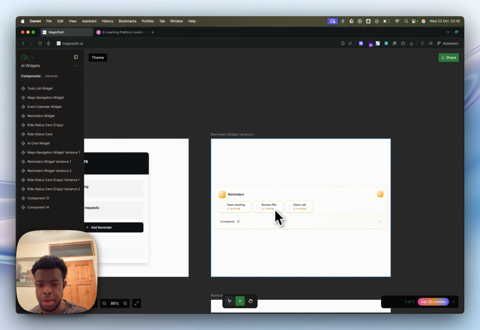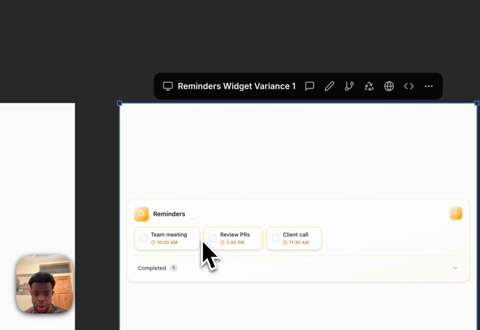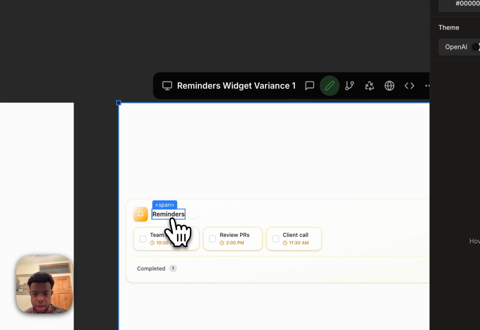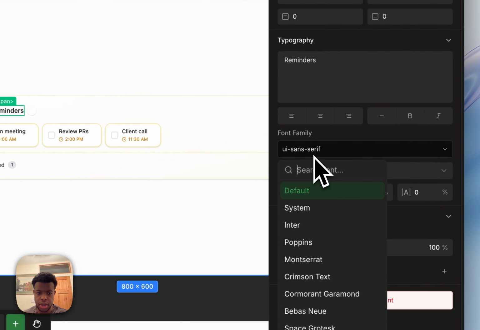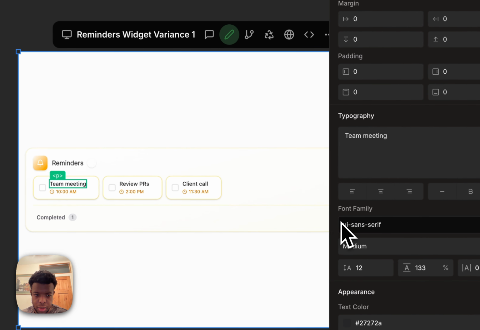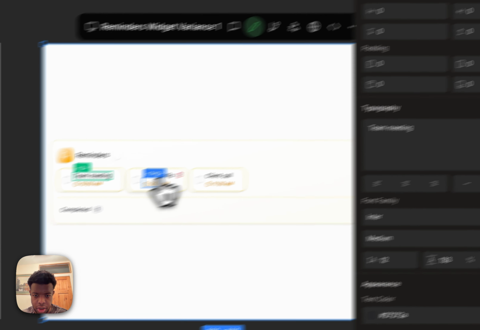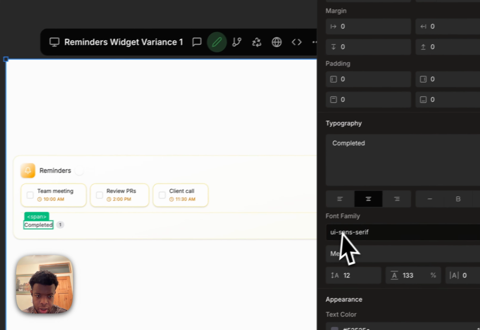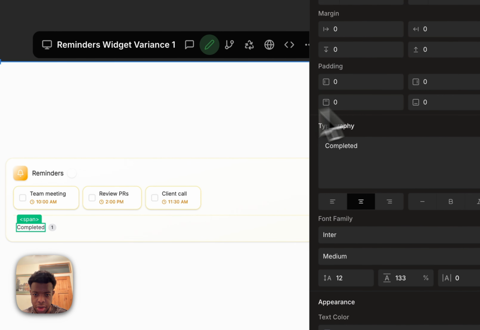Again, if we want to make this even better and less AI generated and less AI looking, we can simply just edit this component and we can maybe change the fonts. So we could change to something like Inter. Let's just do that for all these. Yep, like that. And once again, this doesn't use any credits.